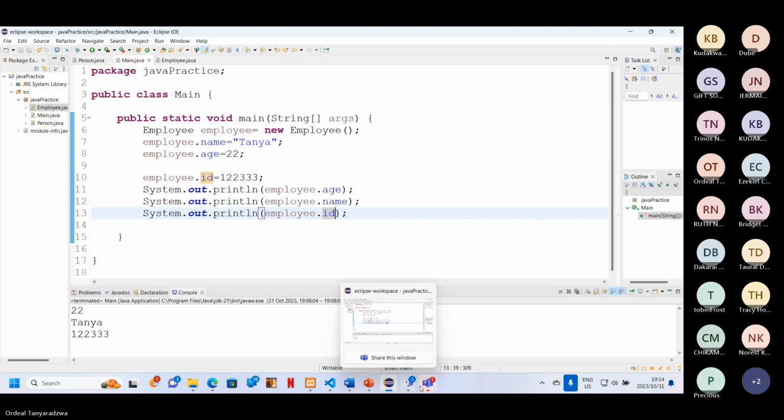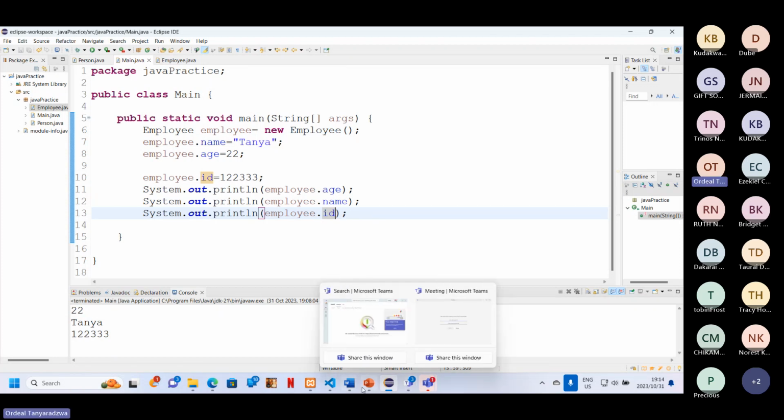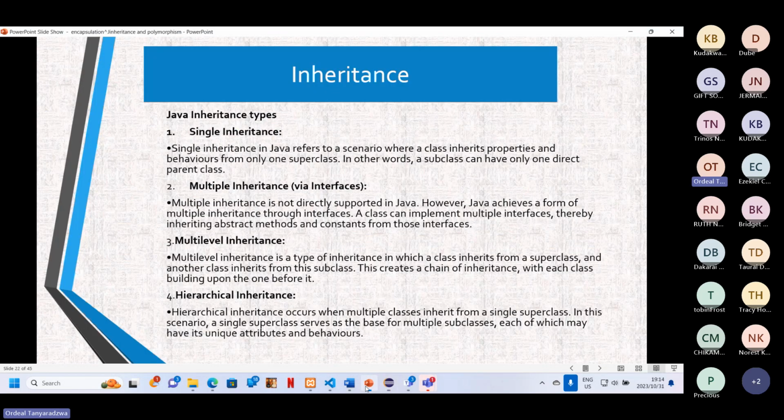As we proceed, I'm going to explain as well the... So can we safely say we do not have multiple inheritance in Java?